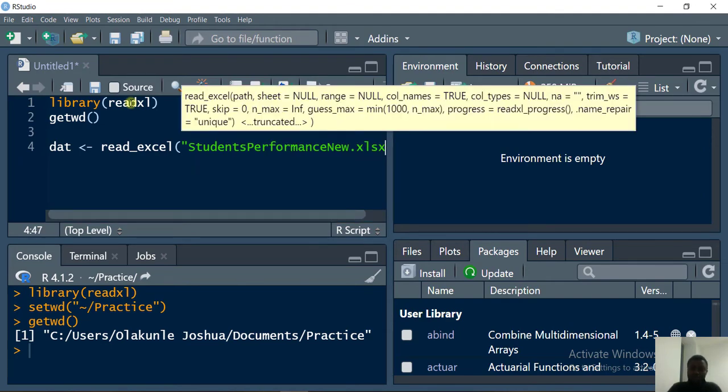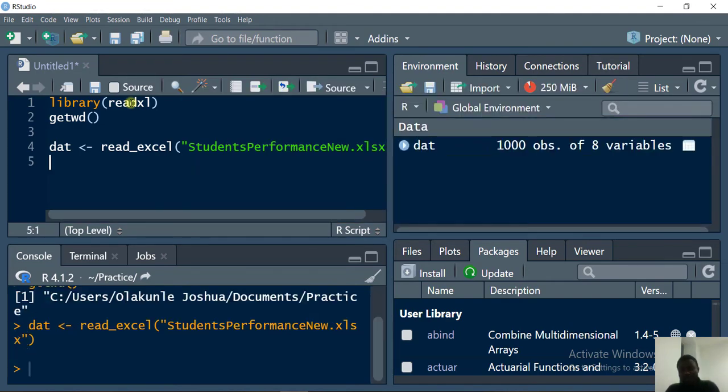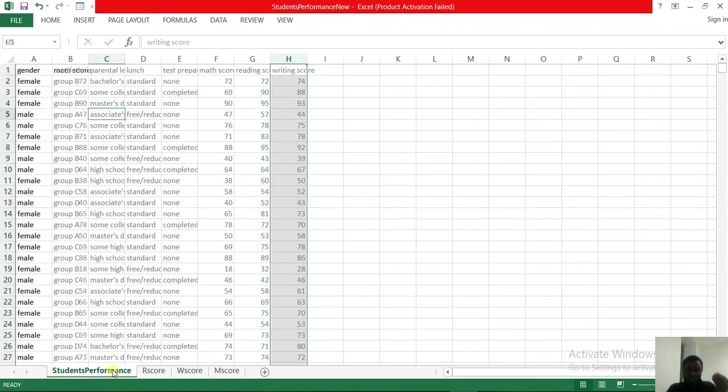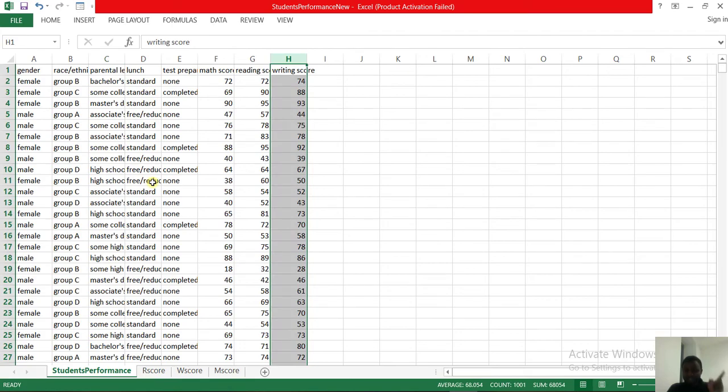And then so what am I going to do? If I run this, by default, if you check the global environment, it's going to print out information telling us that it contains 1000 observations of 8 variables. So what is happening here is that by default, if you run that line of code, it will only print out the first sheet for you.